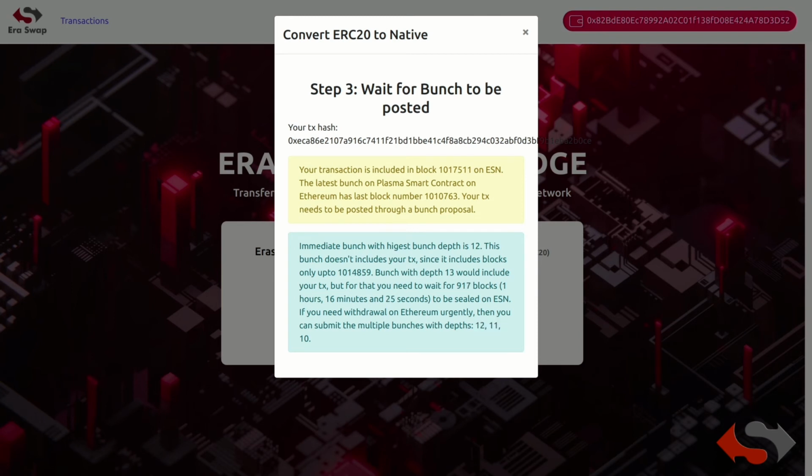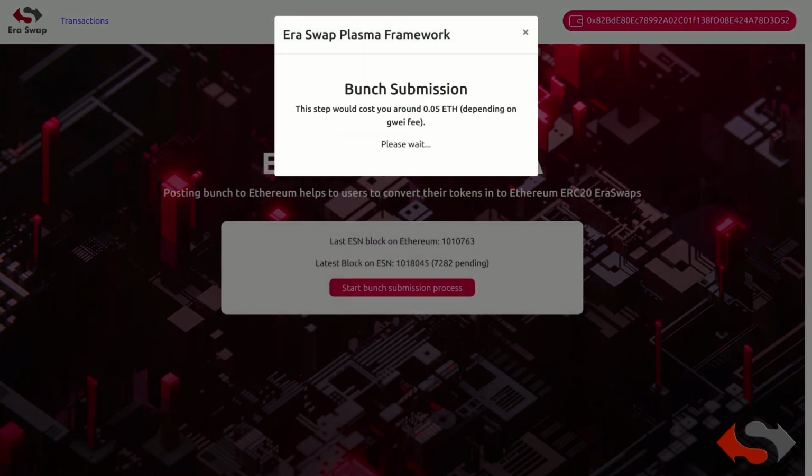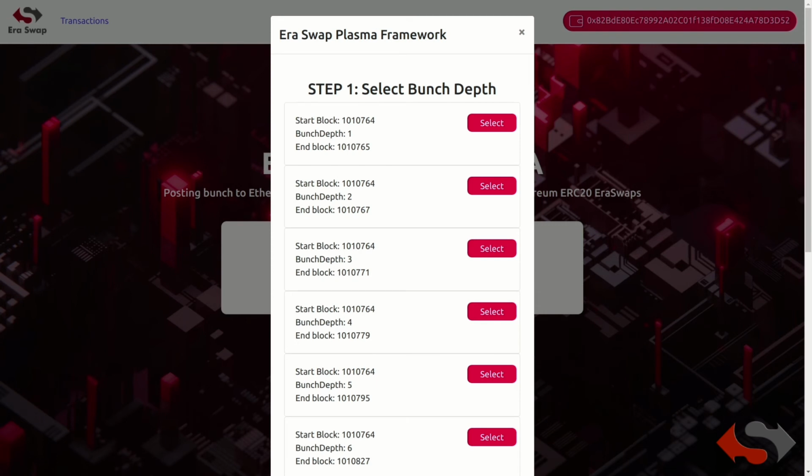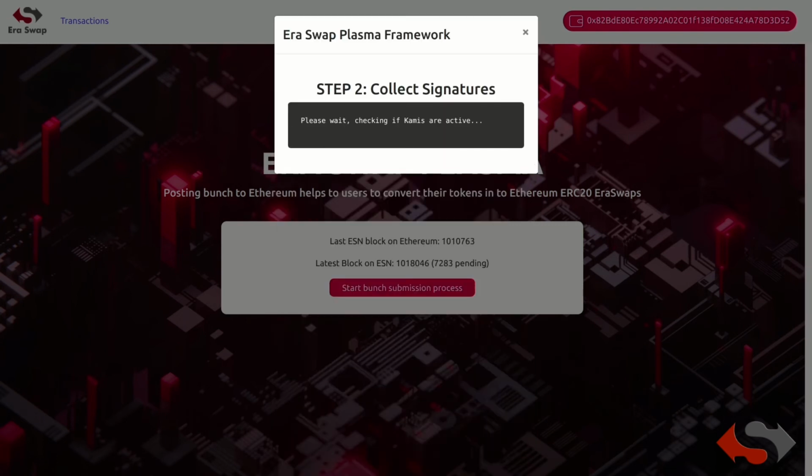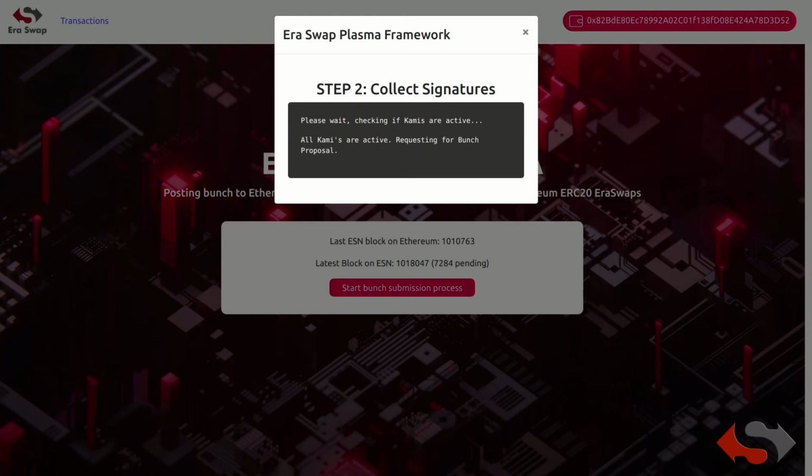So if we need withdrawal on Ethereum urgently, as I told you, then we can submit the multiple bunches with depth 12, 11 and 10. Proceed. 12. We are now submitting the bunch depth of 12.